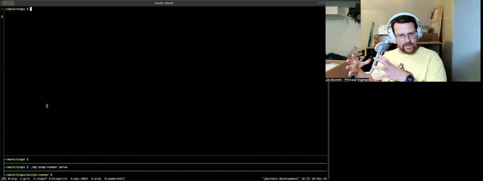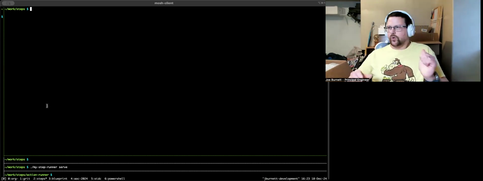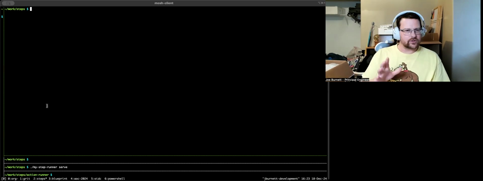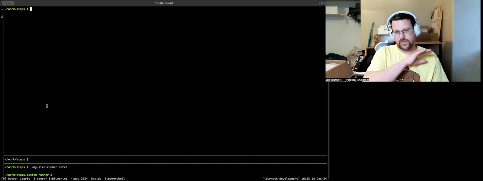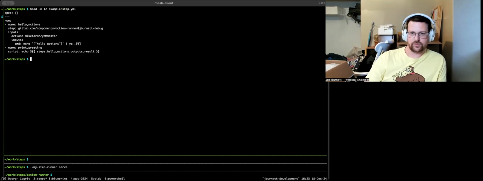So debugging actions is challenging because it's this other binary. So I'm going to show you how you can debug it from the top to the bottom with this new Debug API. So for starters, let me show you this step.